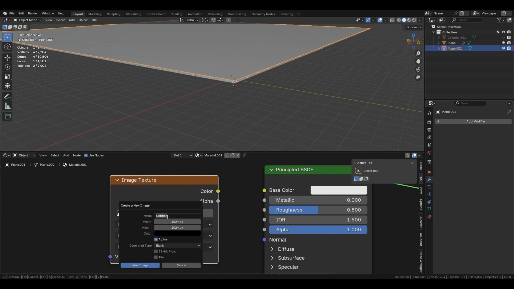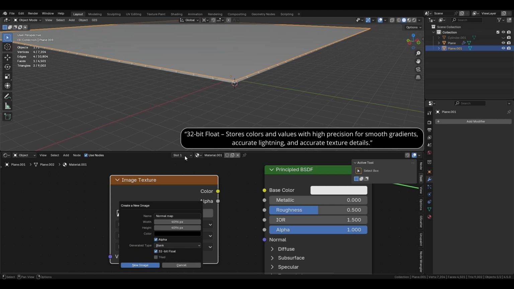So just click new and then name it normal map, or you can rename it whatever you want. And then the width and height value is 1024. Just left click and hold and drag it, then type 4096 and press enter. The reason we are increasing the value is we will get high quality. Then the generator type is blank. It's good. After that, enable 32-bit float. By enabling this, we will get high quality and accurate detailing. That's why we enable this 32-bit float.